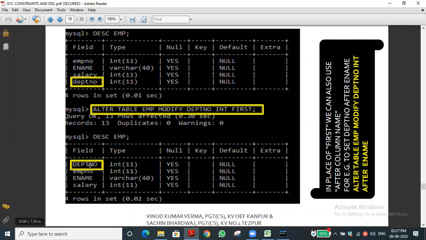After department number: if you give after department number, then next to the department number the salary field will be moved. Have you got it? Have you understood that? Okay. Once again I'm saying: alter table name, modify. That is very important. Alter table name, modify field name with the data type, where you want it. First means first, or else after something means after that field name.